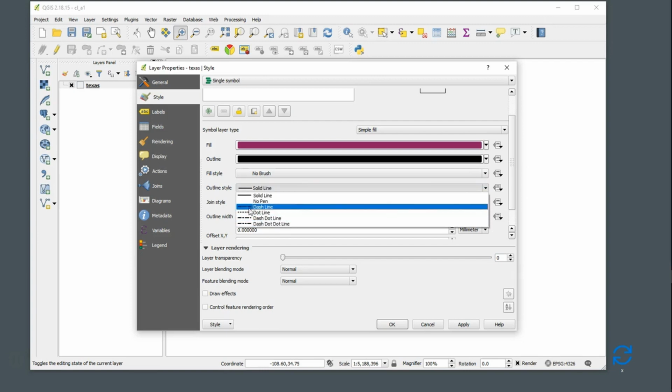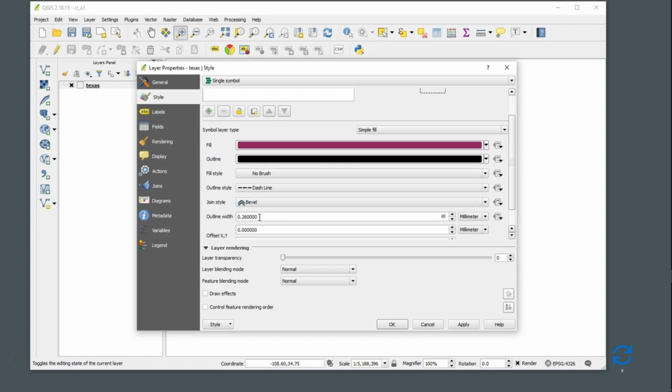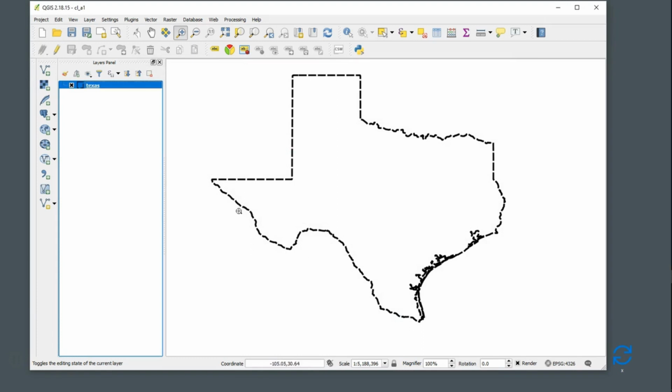You might want to experiment with this a little bit. So actually, let me make it a dashed line. And then the outline width, it's not particularly thick right now. It's just a 0.2. If I want to make this 1, under the outline width I would just put 1 and then say apply and OK. And you can see it becomes much thicker. So this is actually a little bit too thick.